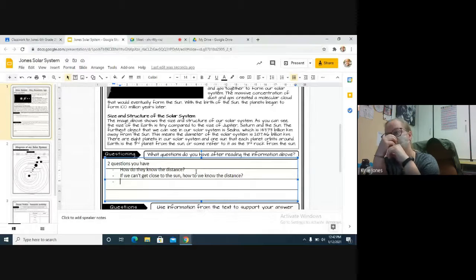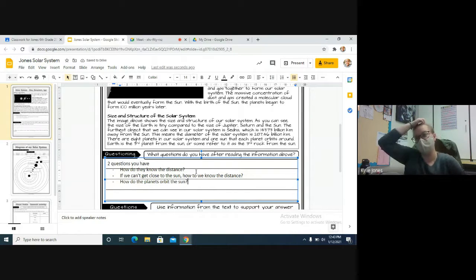How do the planets orbit the sun? Good. I do know the answer to that one. Gravity. The sun has a lot of gravity and gravitational pull. So the sun is in the middle and the planets are rotating because gravity keeps them a certain distance from the sun.